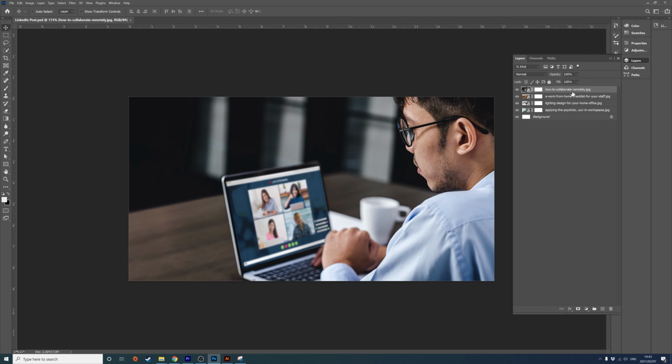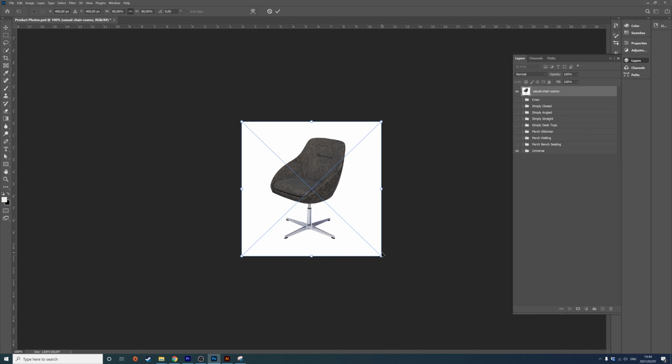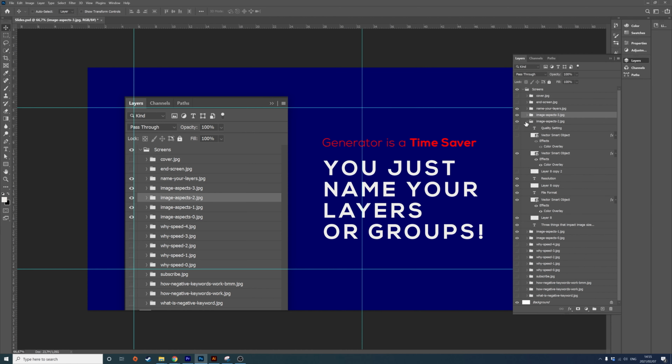So that's it for this generator tutorial. I encourage you to play around with its rich features and use it to generate other types of assets like product photography, icon sets, or even slides for your YouTube like I did today.